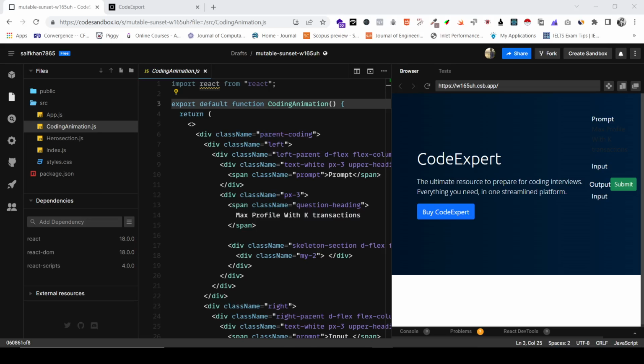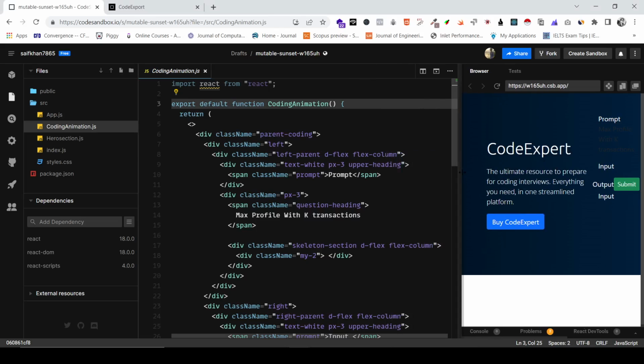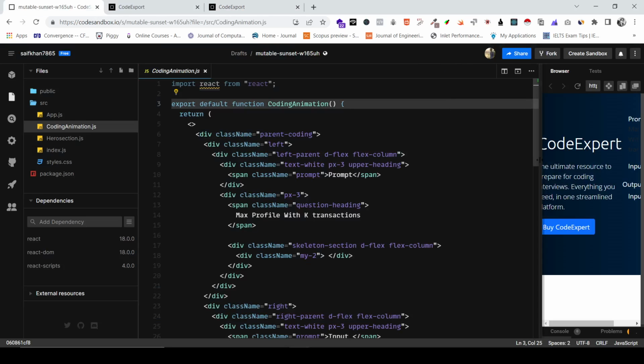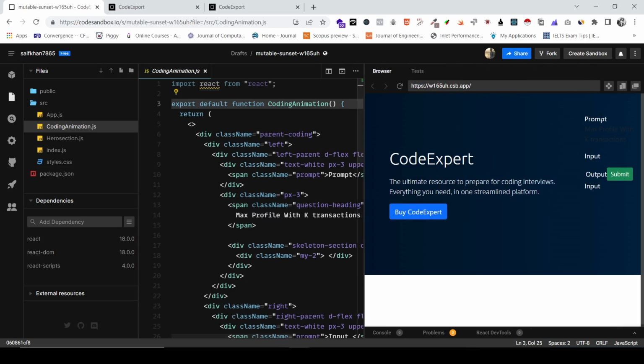Hello and welcome. In this video, we'll continue and write the CSS for the coding animation component. Let me get to the code side. Now let's start with the parent coding. I'm going to make this a grid with left and right, and basically I'll be using grid template areas and divide the four components.